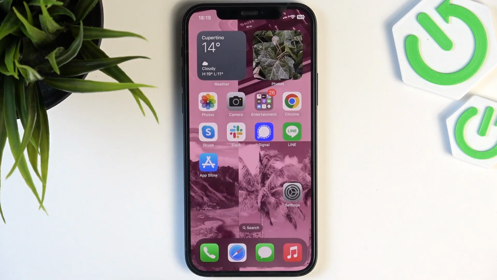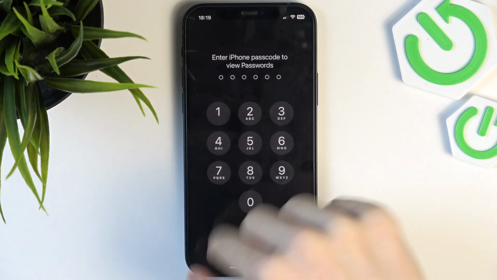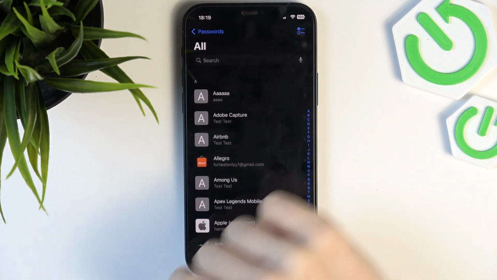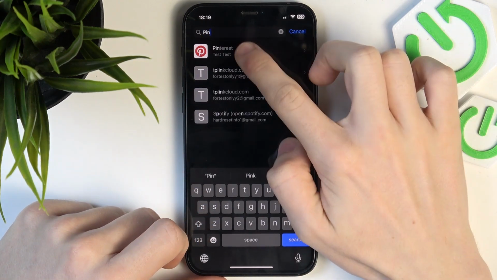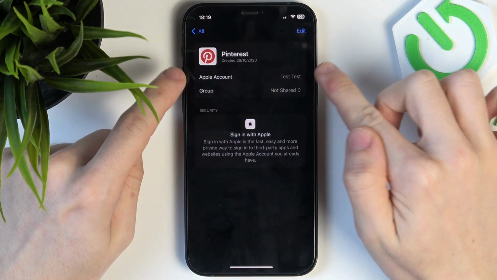Now, if your app still isn't working, we're gonna reinstall it, but before we do, make sure that you know the password to your Pinterest account, or if you don't remember it, make sure it's saved in the Passwords app. So you can go into the Passwords app, then unlock it, and once it's unlocked, you can just search for Pinterest. You can see that I do have the Apple account.